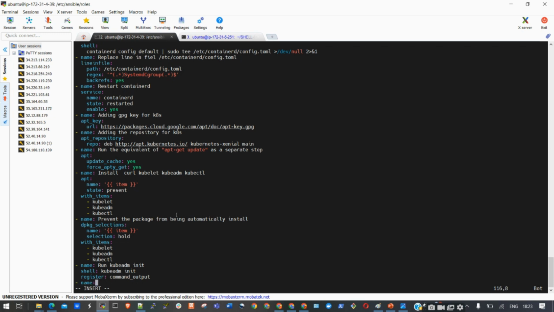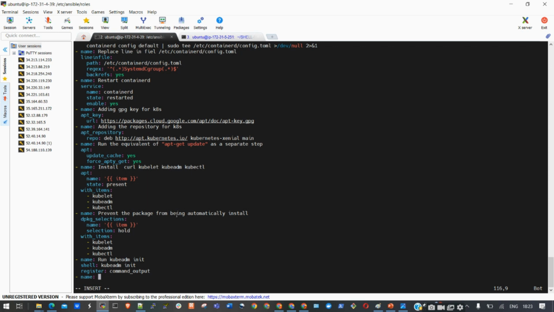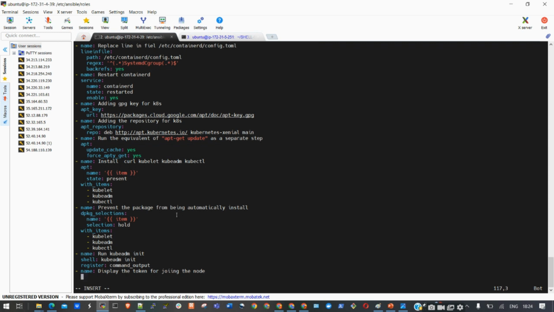I want to see those values, because without getting those values I cannot run them on a node. Only if I run those commands on the node will I be able to add those nodes into the master, and then our cluster will be ready, right? So here I'll give the name: display the token for joining the node.